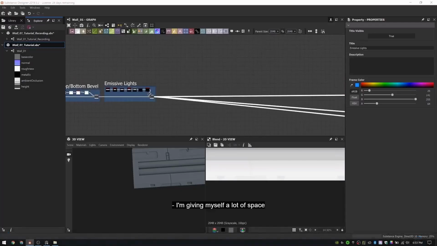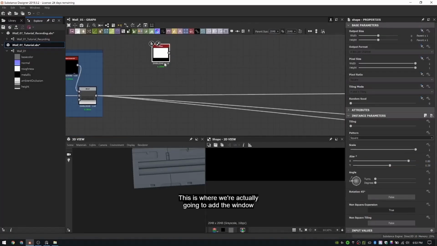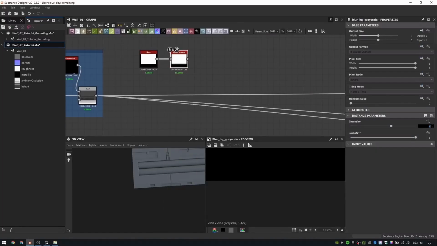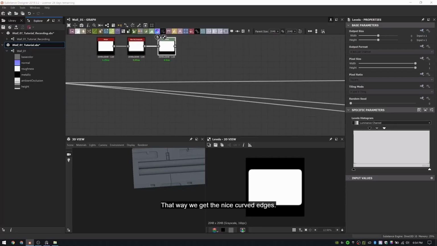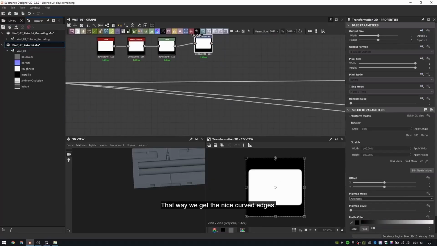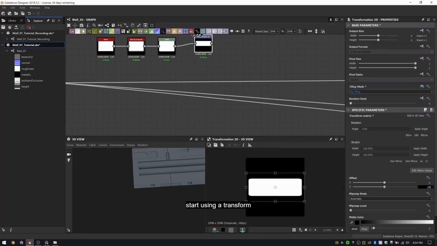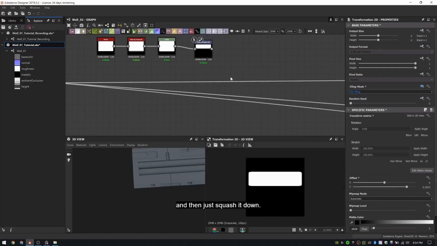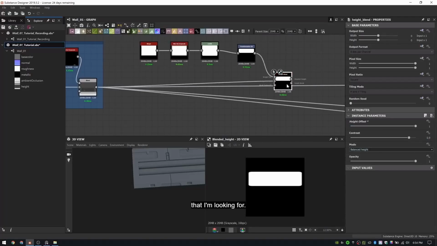I'm giving myself a lot of space for this next part. This is where we're actually going to add the window on this guy. This is where I just make a basic square, blurring it just a tad, and then leveling it. That way we get the nice curved edges. And from there, I'm gonna start using a transform to move it into place and then just squash it down so it gives me more of a window shape that I'm looking for.